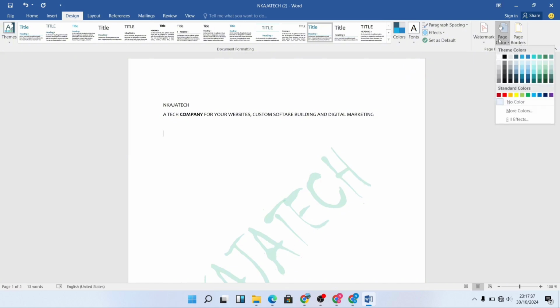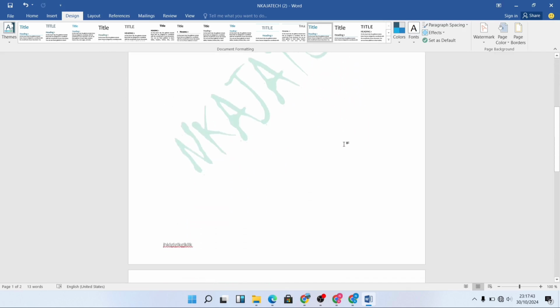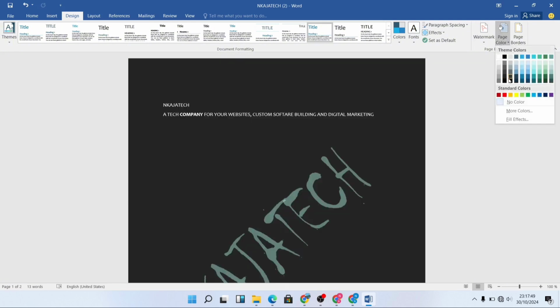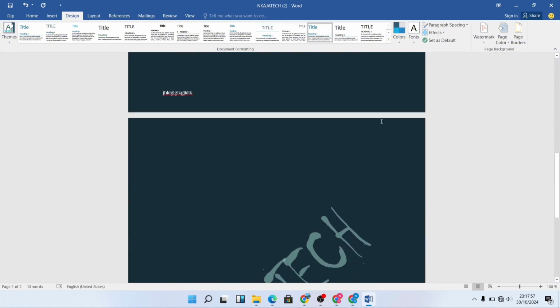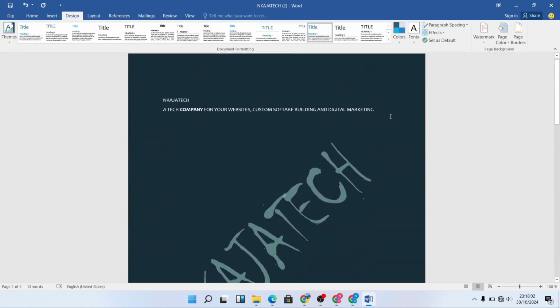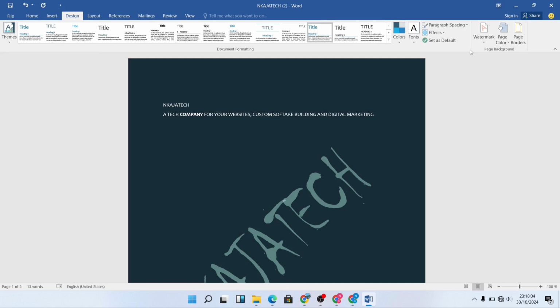We are going to move over to page color. This is the color of your page. Now my page color is white. If I need to change the color of my page, I just need to come here and choose the color that I want my page to be. Just select that color and the color of your page will change. We are going to go over and remove that.